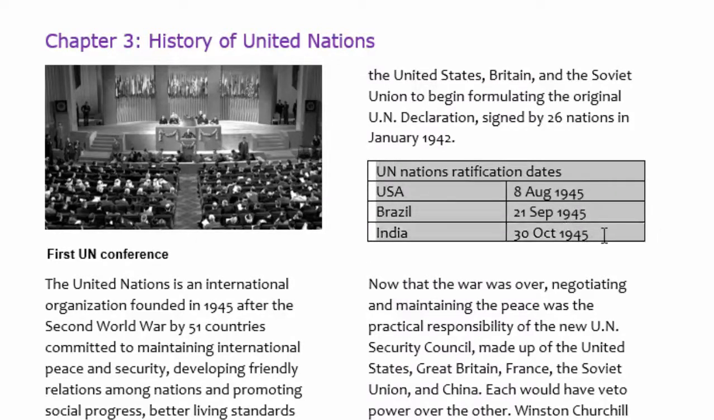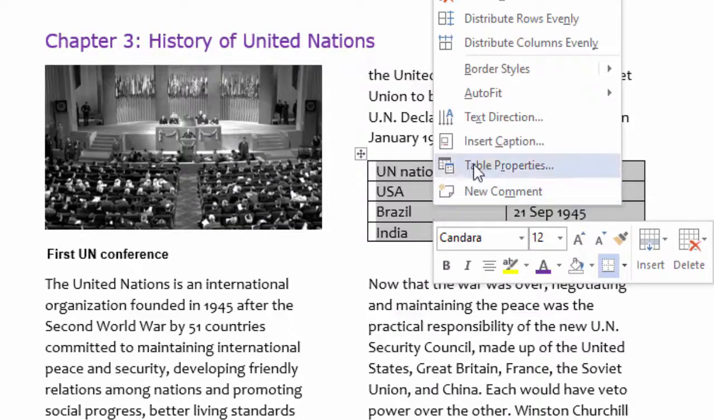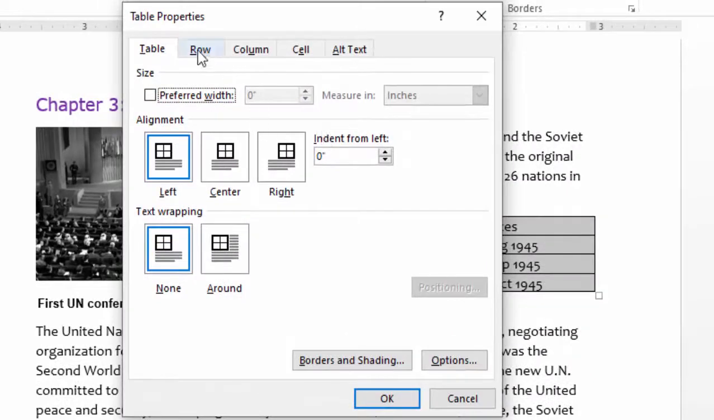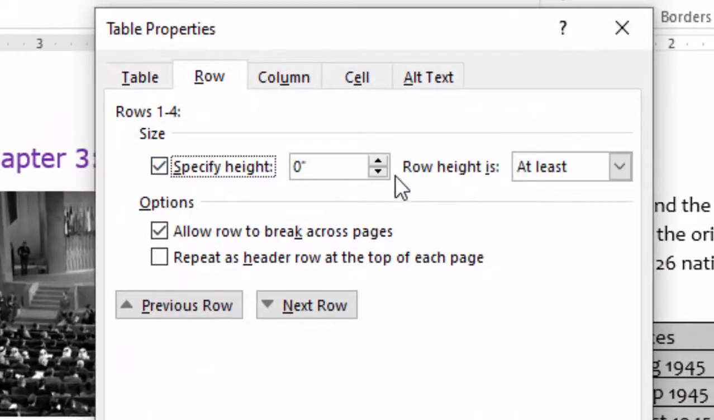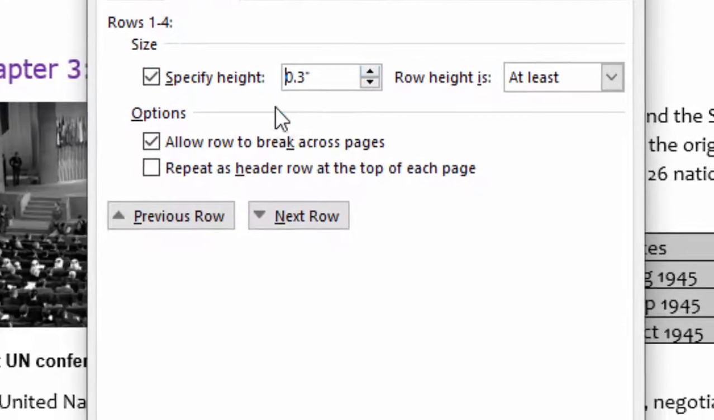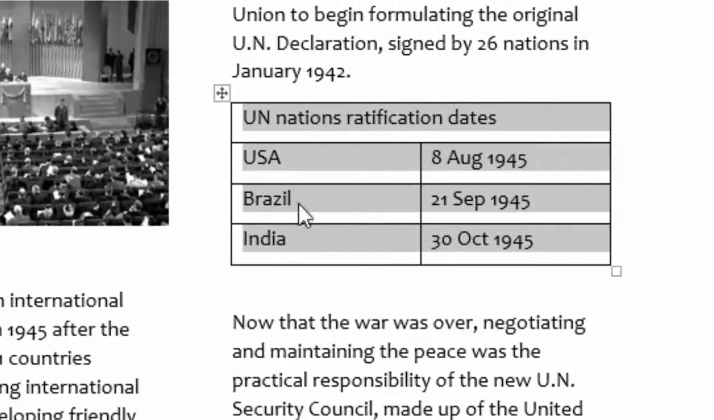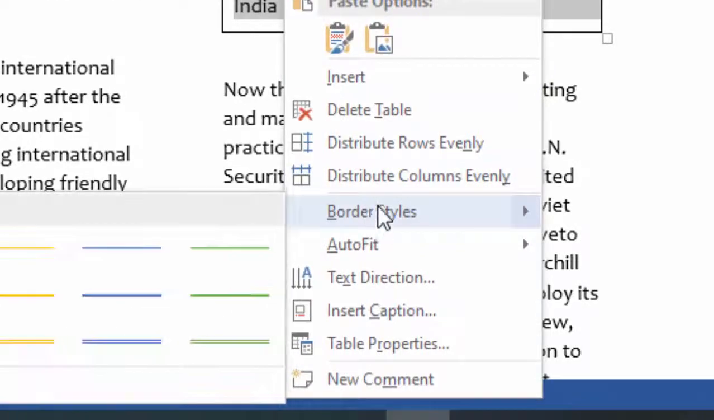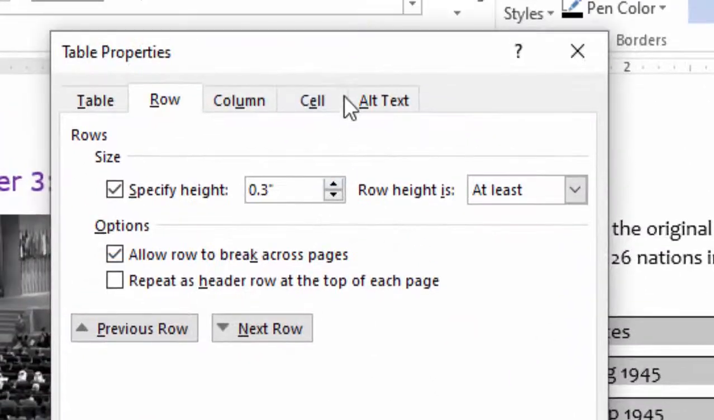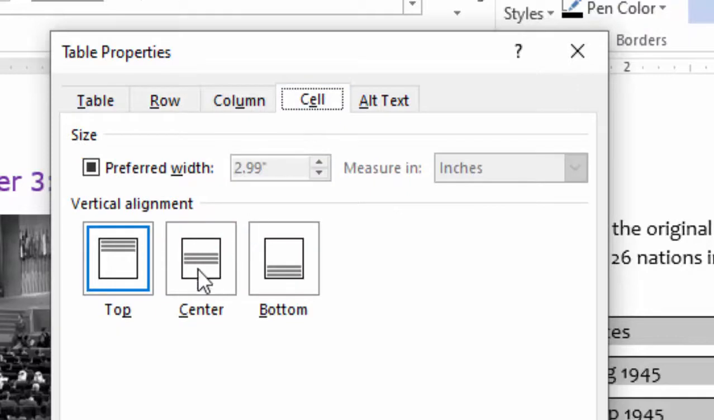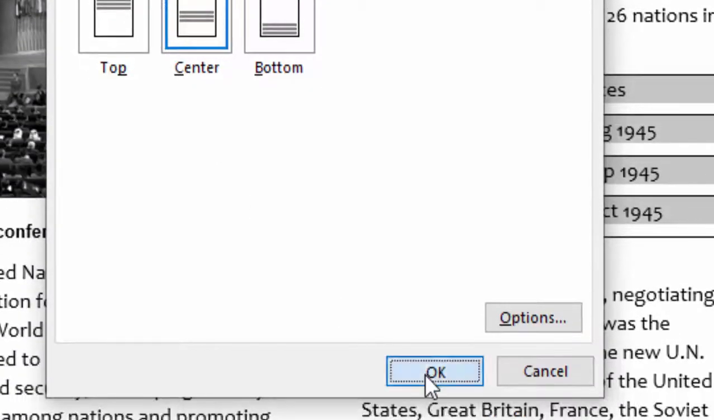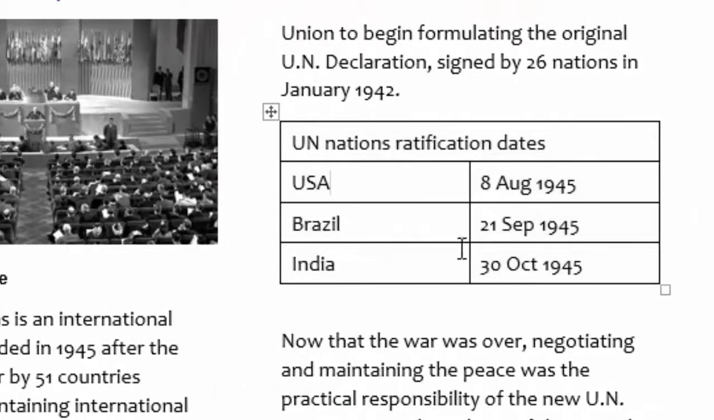So I will just select all of them, then right click, then choose table properties. In the table properties, I will come to rows and specify here 0.3, I think is good, so that I have good spacing. Then I want to center this text. Right now they are at the top of the box. I want them in the middle. I will just right click again and choose table properties. This time I will go to cell and choose center. Then click OK. Now you can see my text is balanced at the center.